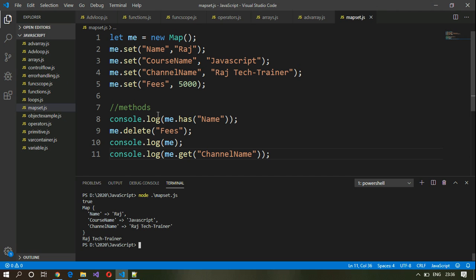If you look at the output, console.log me.has name is true, and we deleted fees. The map only contains now name, course name, and channel name. And we are printing the channel name value, which is Raj Tech Trainer here.